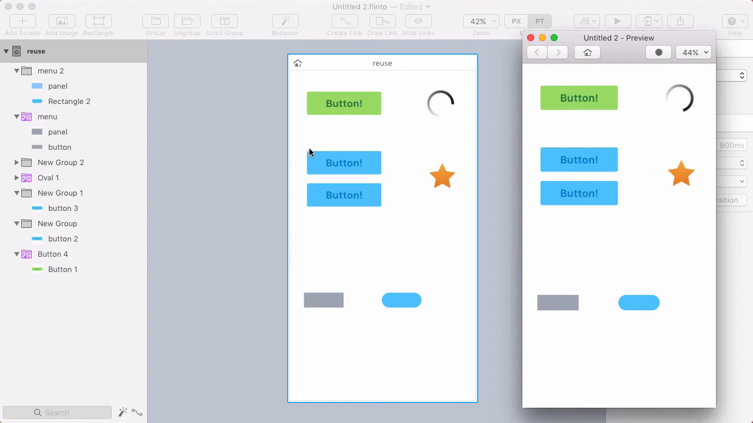One of the most powerful features in Flinto for Mac is the ability to reuse animations that you create in the Behavior Designer or in the Transition Designer. In this document, I have a button press behavior, I have a spinner behavior, and I have a menu behavior. Now these two buttons don't have any behavior, this star doesn't have any behavior, and this is going to be another menu and it's not currently set up either. So I want to reuse my existing behaviors to bring these other things to life.